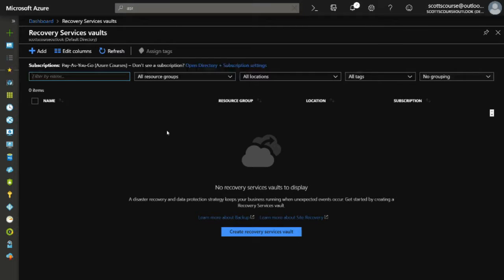Now, Azure Site Recovery is, as the name implies, a disaster recovery tool. If you've got a set of virtual machines either running in Azure or running on premises or external to Azure, you can use Azure Site Recovery to have basically a replicated version of your application, multiple virtual machines, and your data ready to go in case a disaster happens.